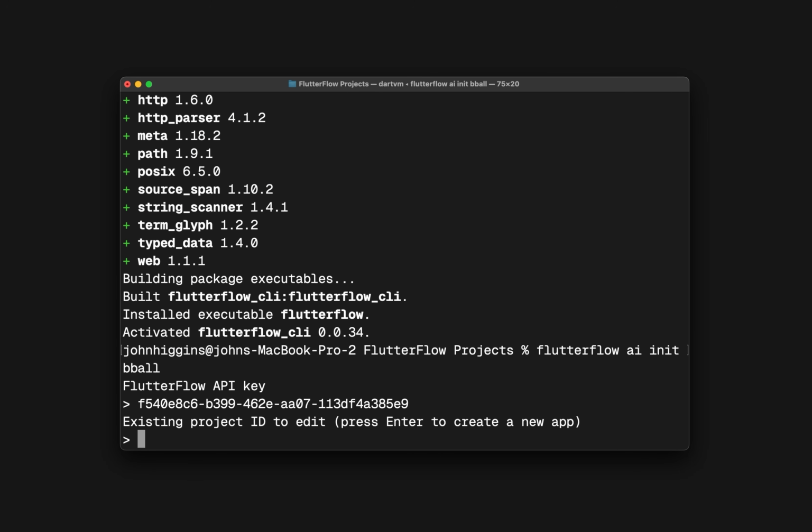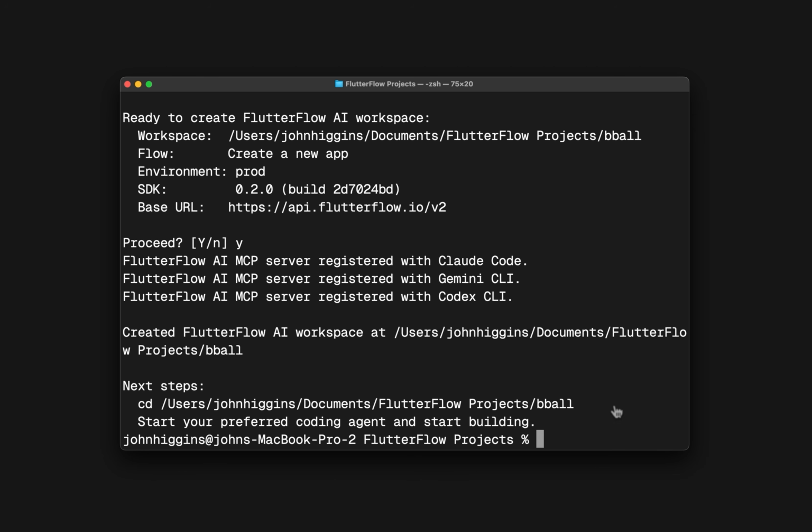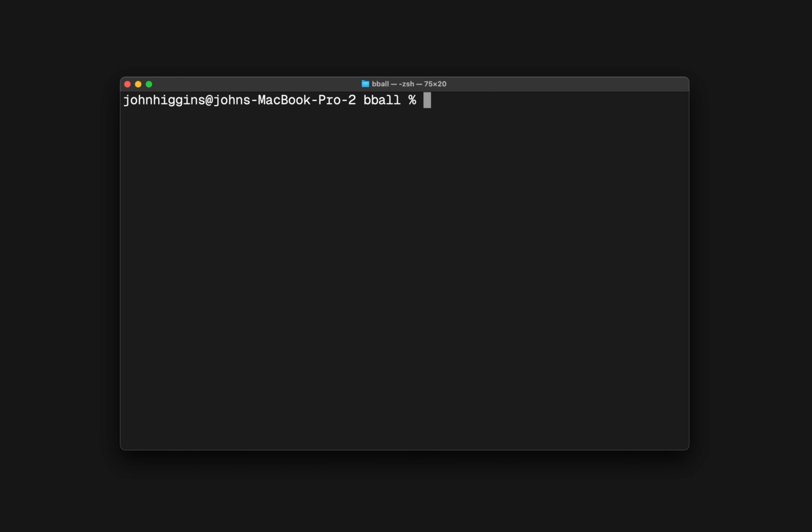Now, if you wanna edit an already existing FlutterFlow project, you could put that project ID here. We'll do that later. Right now, we're creating a whole new app, so we can just hit enter. This is gonna give a summary of your workspace, and just press Y to accept that. Okay, great. This project is set up. Now we can just CD into it. So change directory, b-ball. Great, now we're in there. And that's it. That's everything you need to do for your setup.